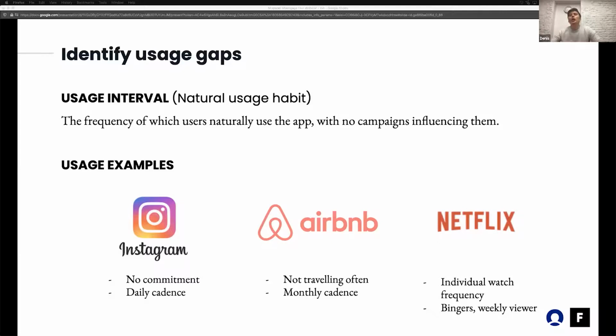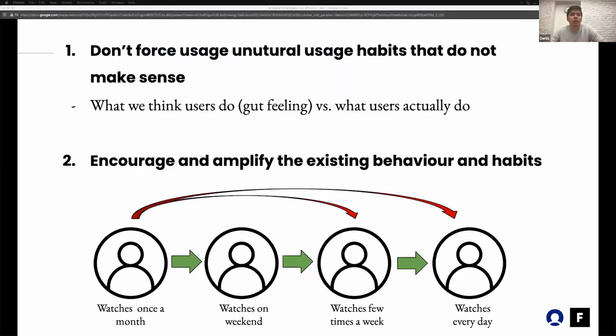And then there's a third one, which is a bit more complex, Netflix. When it comes to Netflix or other streaming services, we can surely say there are a lot of distinct groups with different usage intervals. Some could watch something every single day, some could only watch on the weekend, and some could binge a show in 2 days and never come again. So with Netflix, there are some dangers that could appear. I would point out two takeaways: we don't want to force natural usage habits that don't make sense.